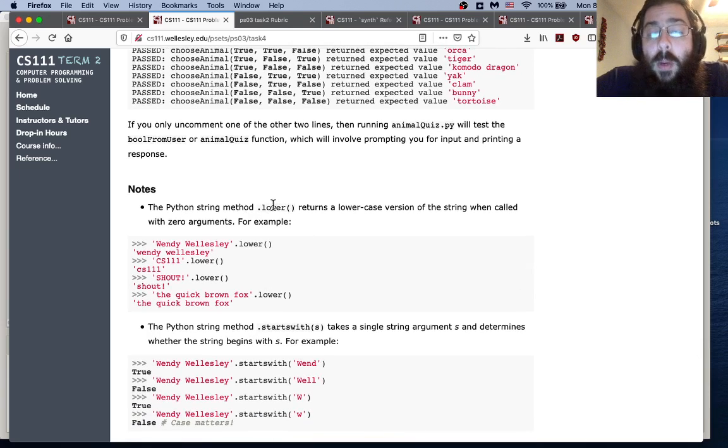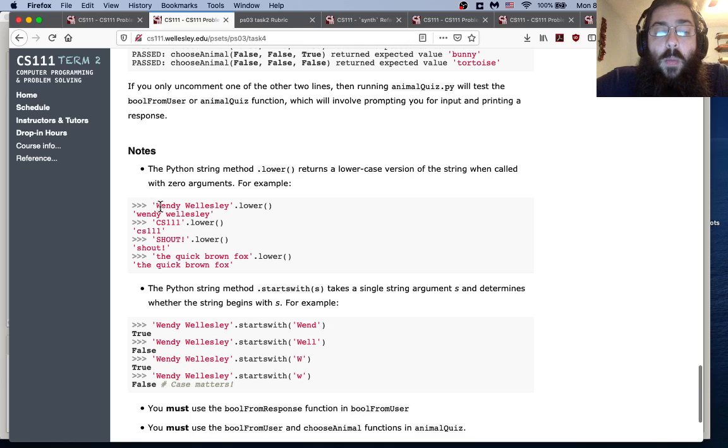There's a lower method that returns a lowercase version of the string. So wendywellesley.lower is Wendy Wellesley lowercase, right? This is a useful function for checking whether something is, say, starting with a Y, regardless of whether it began as uppercase or lowercase. If we convert it to lowercase, we can more easily check that value.